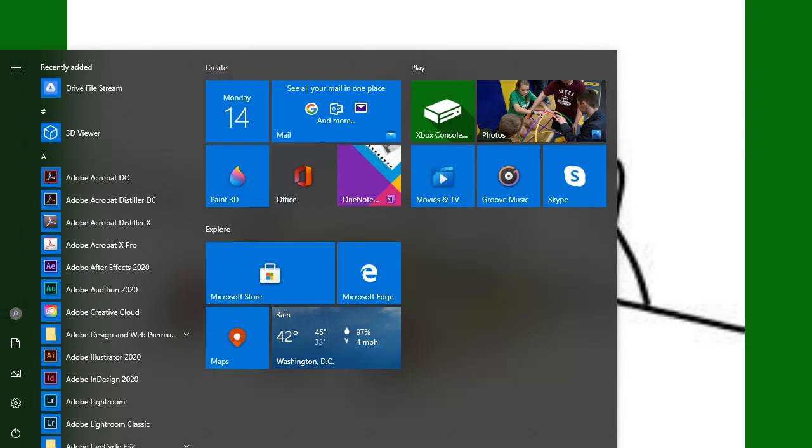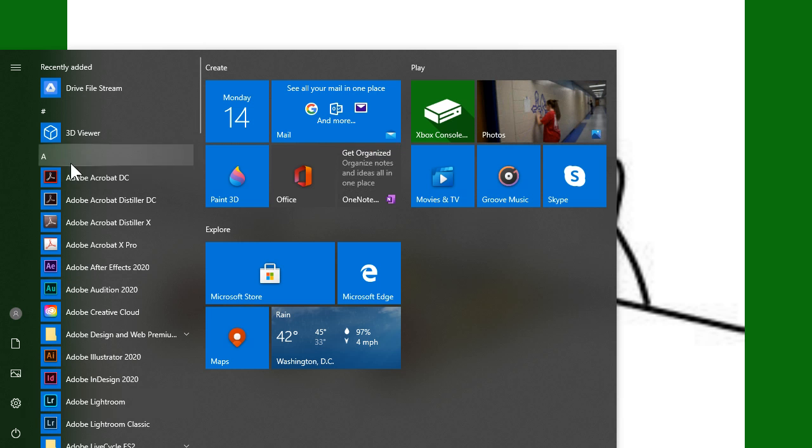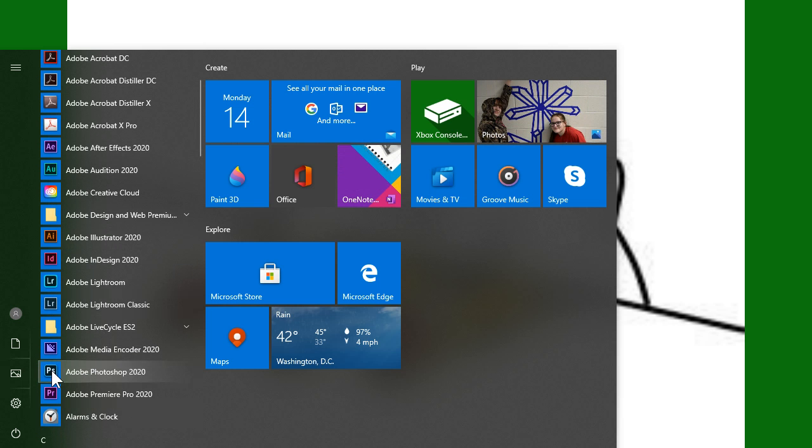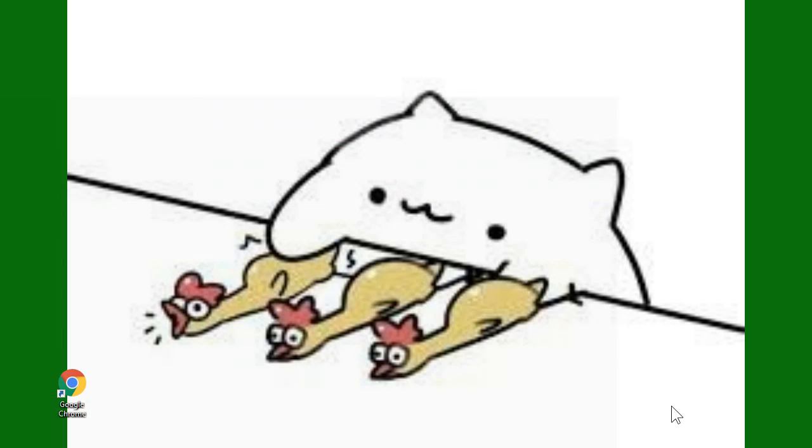The first way is to open up your Windows tab and scroll down underneath A, because Photoshop is an Adobe product, so it'll be underneath the A's, and you find the logo that says PS and then Adobe Photoshop, and you can click on it there to open it.